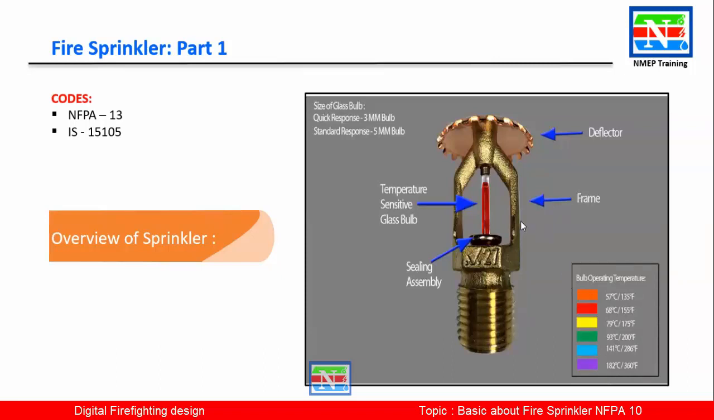I'm not talking about a residential kitchen. I'm talking about any commercial kitchen or any restaurant. There you cannot put this 68 degree. You have to go with the higher side, 93 or 104, 141, these. So based on the application, you have to choose which type of sprinkler you'll use.